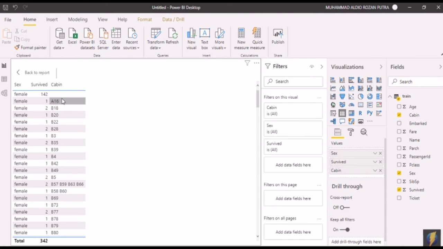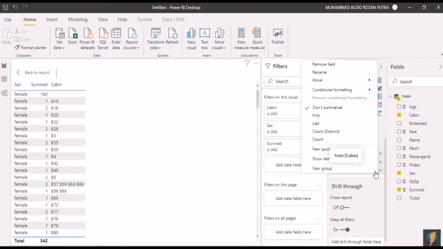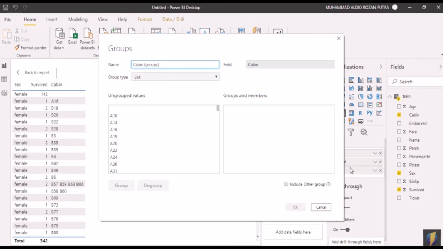We can group the cabins like A, B, C, D, E. How do we do it? We click this arrow here and click New Group. It will show like this. So we group the A first: we click this, hold the Shift button, and drag until the last of the A, and we can create the group.